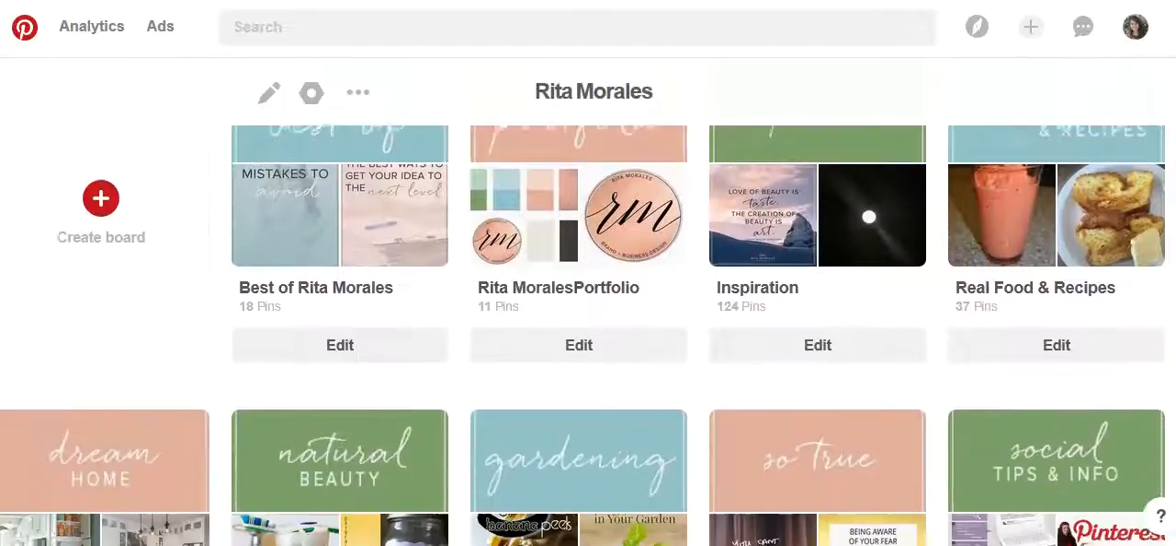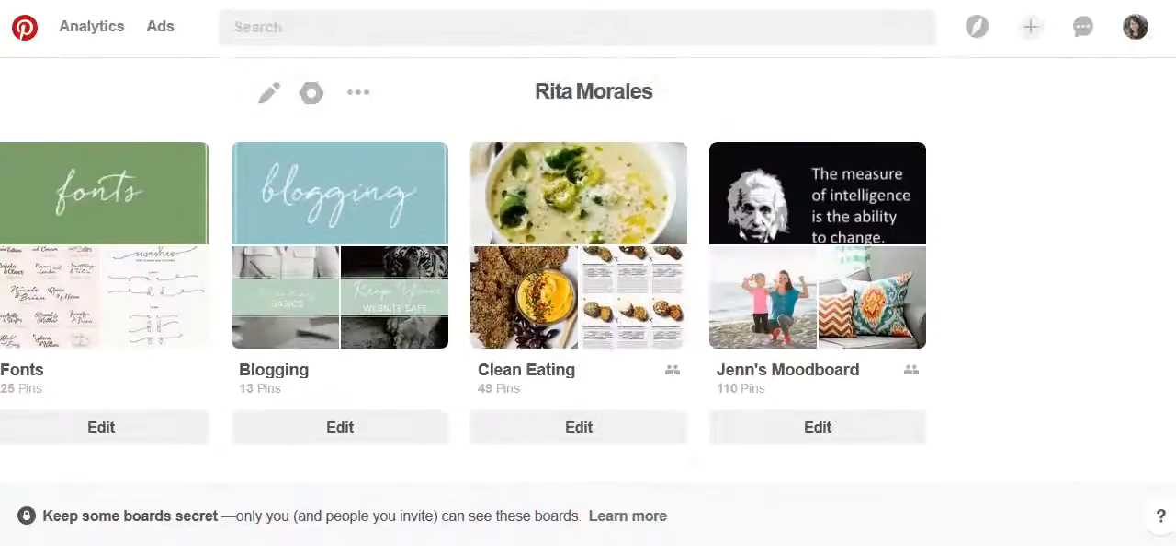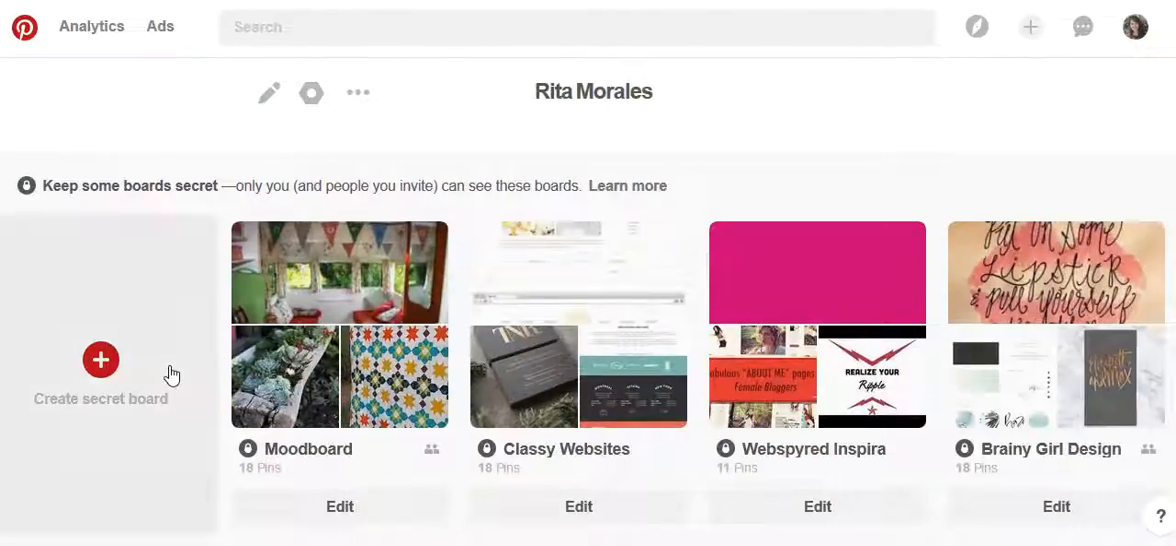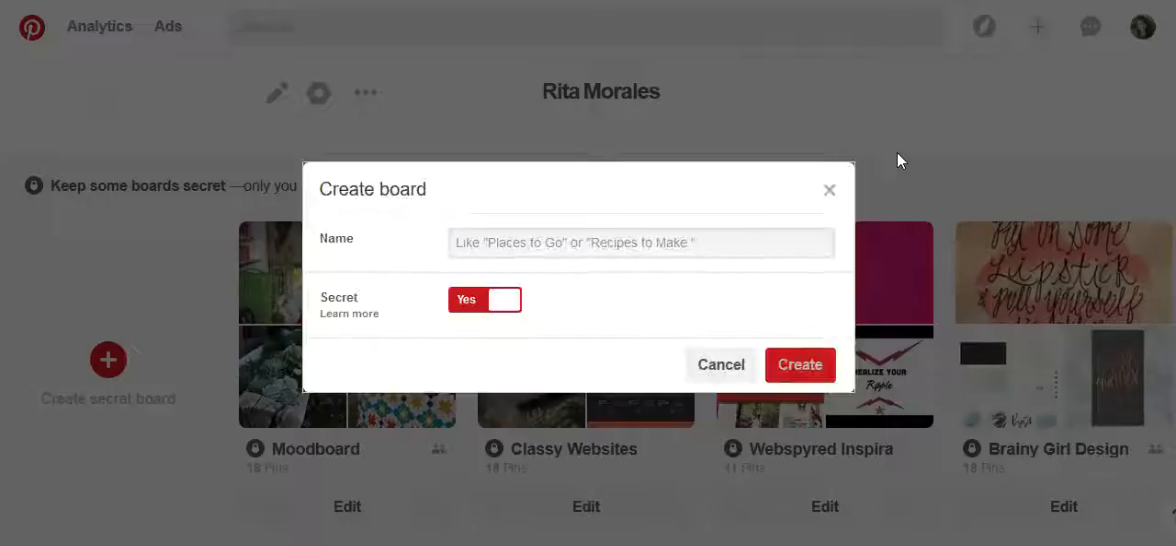And then what we're going to do is create a new board. I'm going to scroll down and create a secret board, because I don't want anybody to see what my new brand is going to look like. I'm going to call this one the branding mini course. So yes, it's a secret, and I'm going to say create.